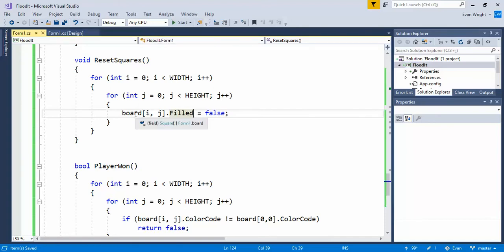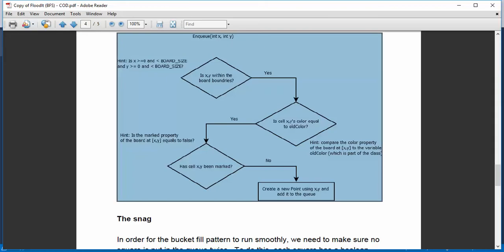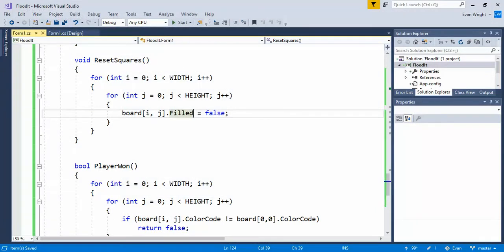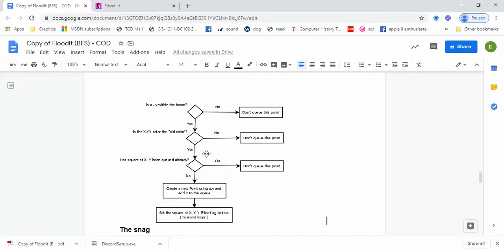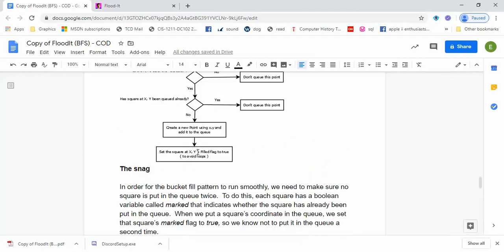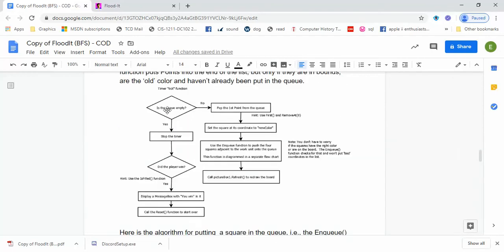All right. So now we need a function that is going to put things in our queue. Well, let's look at this flow chart up here. So the way our BFS is going to work is it's going to be driven by a timer, and when the timer ticks, we say, is our queue empty?